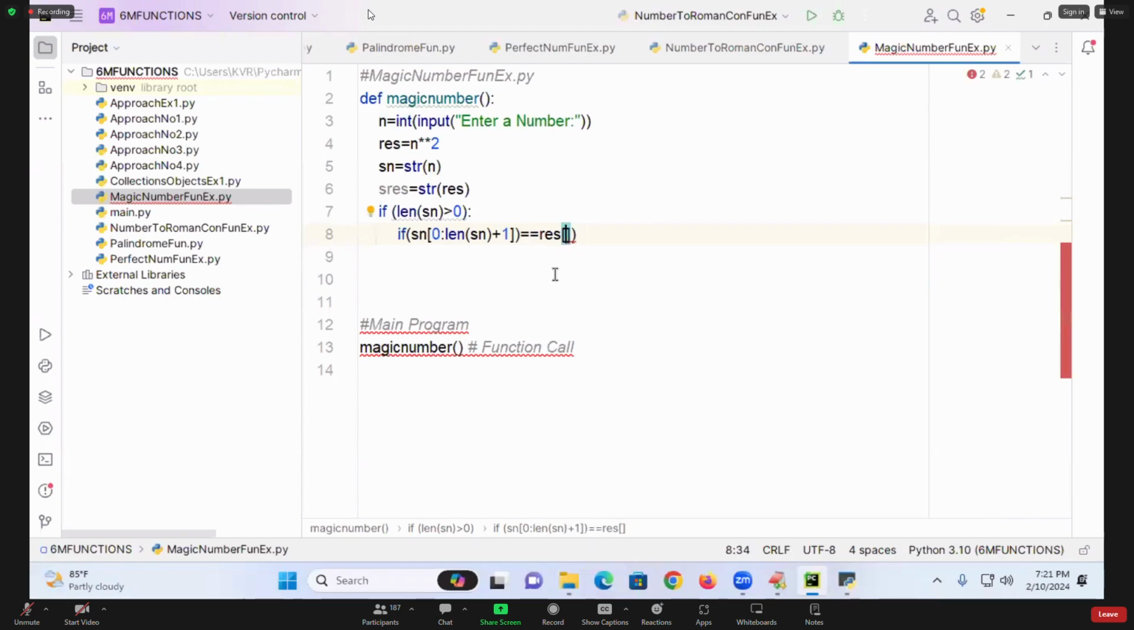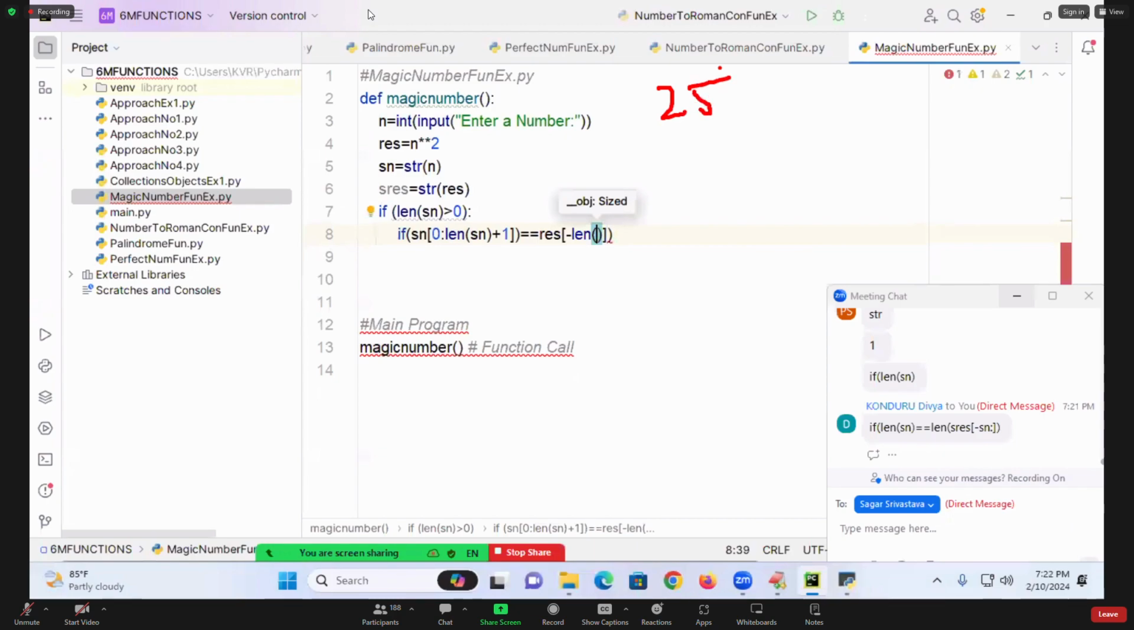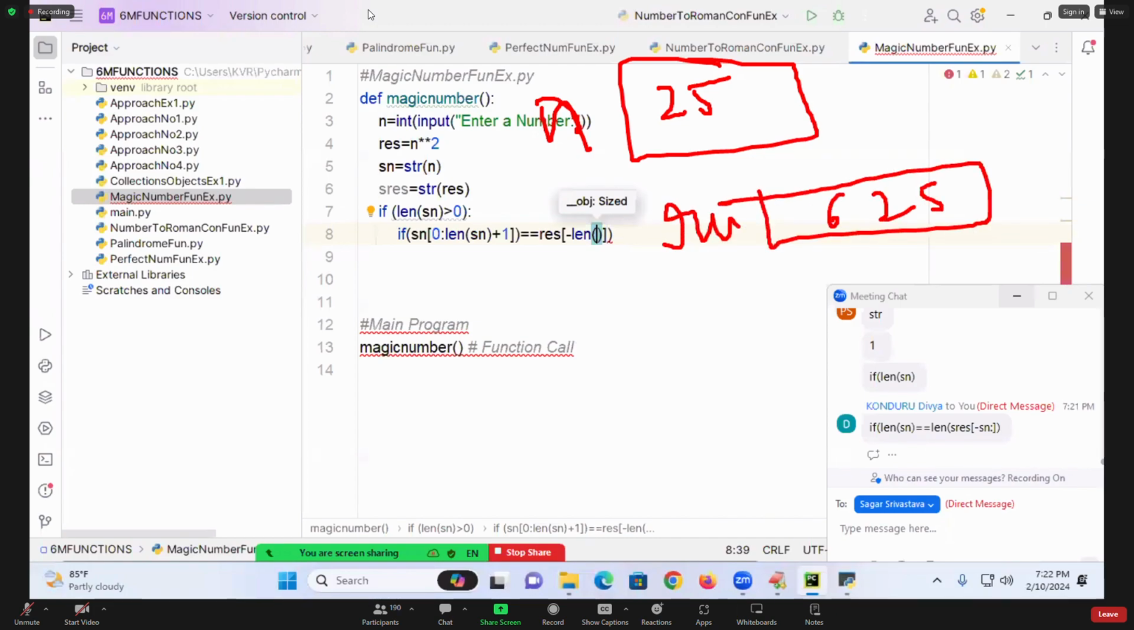I will write it as minus len of what? Take 25, this is the given number. RES is going to contain 625. What is the length here? 2 digits. I need to get these 2 digits. The len is greater than 0, that is true. The given number is going to be compared with RES related to the last 2 digits.